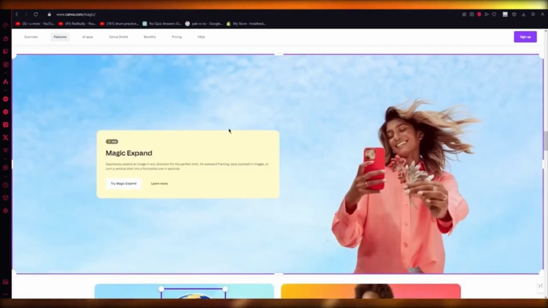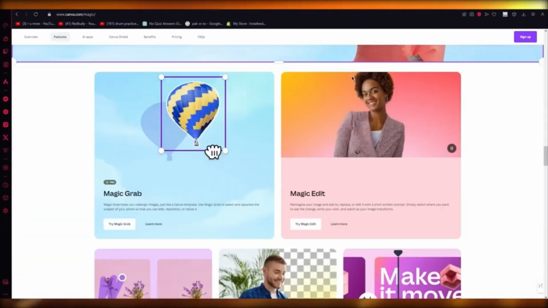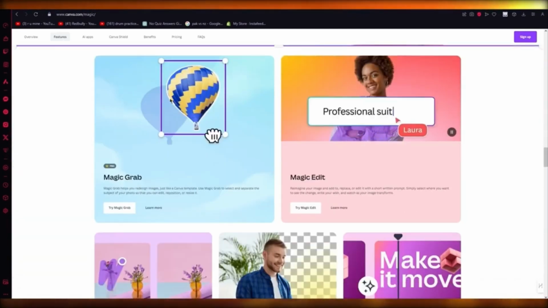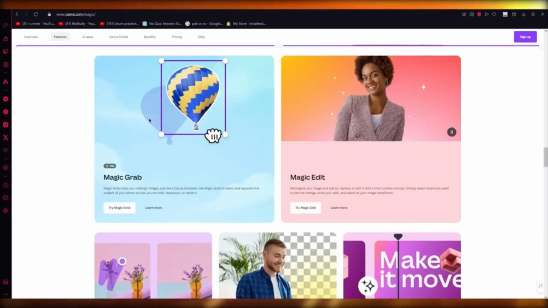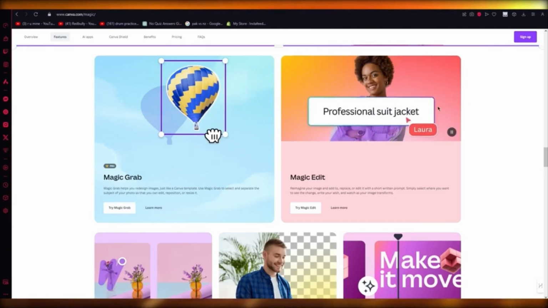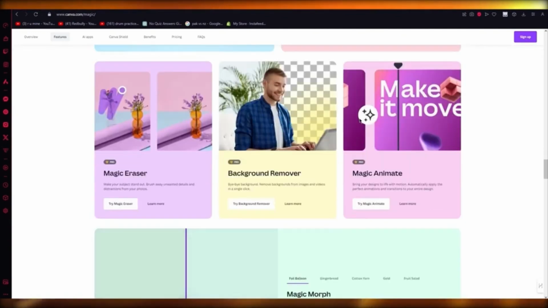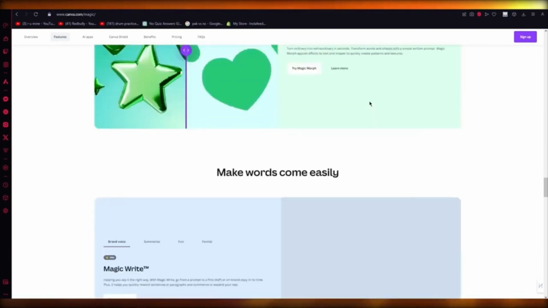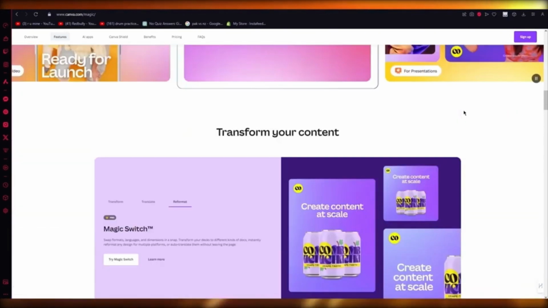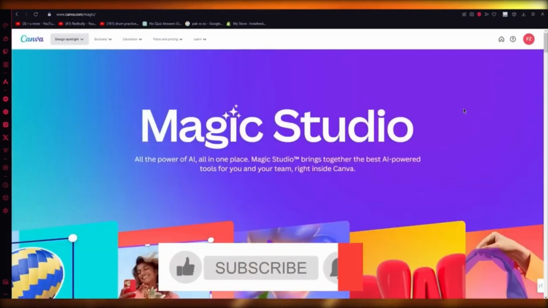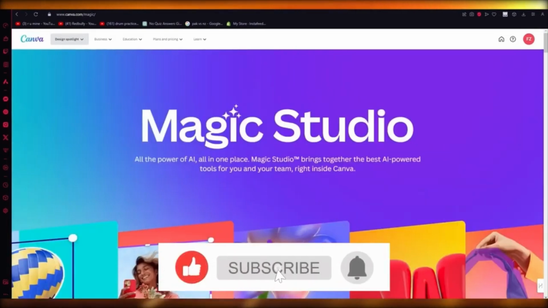You can effortlessly edit your photos, effortlessly edit your images. Magic Grab, where you can basically just grab a picture or an element off of an original photo. You can professionally edit someone's clothes, background remover, magic eraser. That's all the components of Magic Studio. And yeah, just get Canva Pro and start using it.